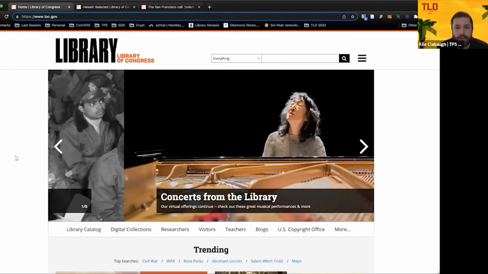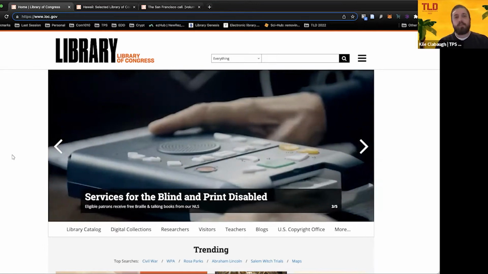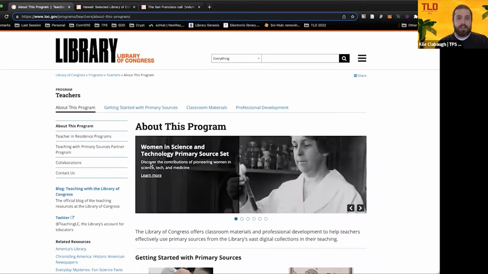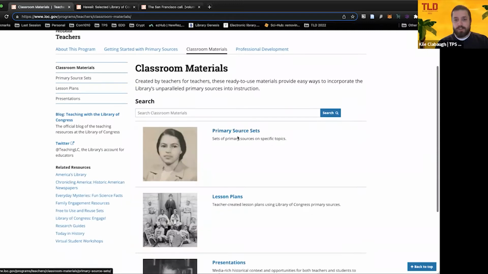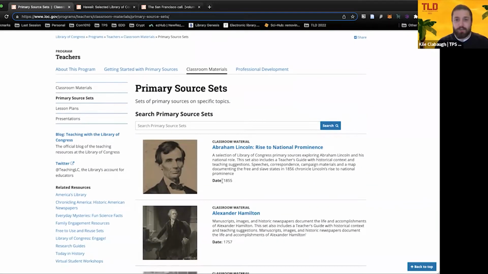We wanted to give you some ideas about how to use a text source from the Library of Congress in your classroom. So real quick, we picked the source and I want to show you where to find that source. This is always a great place to start. Click on that teachers button at the bottom of the slider. Go to classroom materials, and then primary source sets, the best place to start because it gives you teacher-created resources to actually use in the classroom.